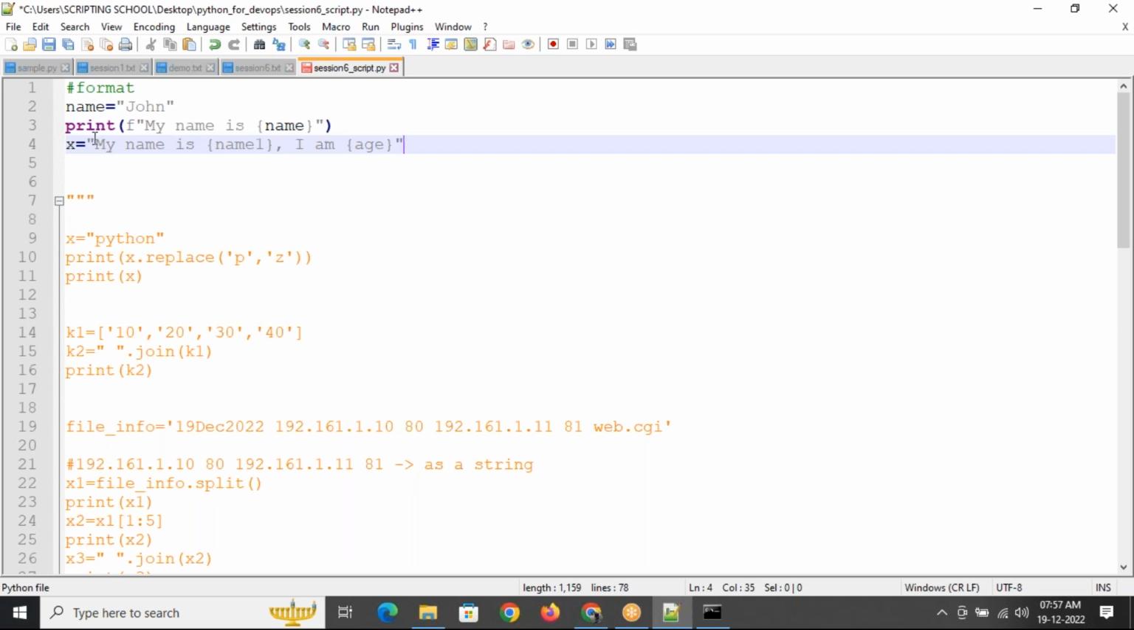We're not defining any variable initially, right? So what we can do, we can just use here itself dot format, and then I want to take name one. So I can just define here name one equal to John, comma a is equal to 25. So this is one way.